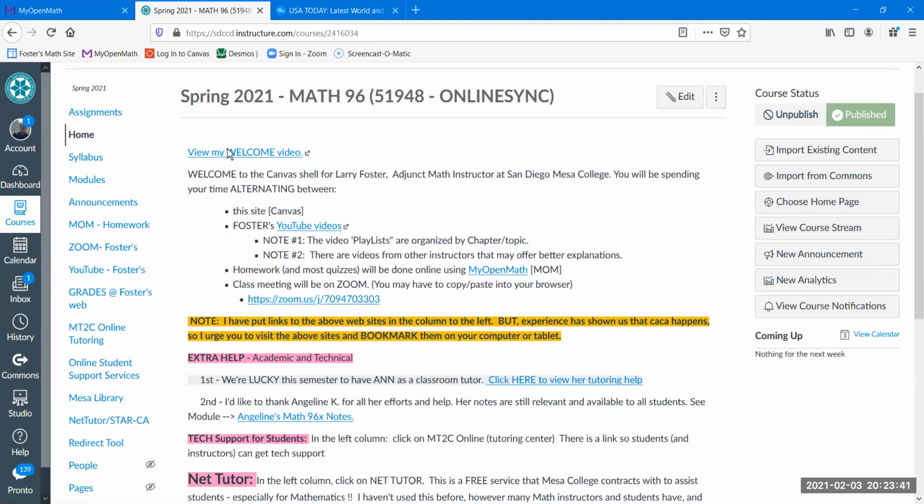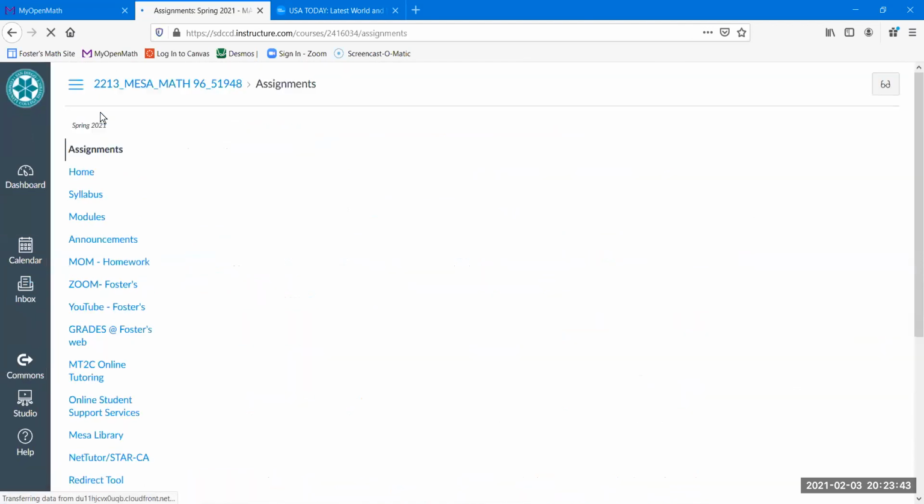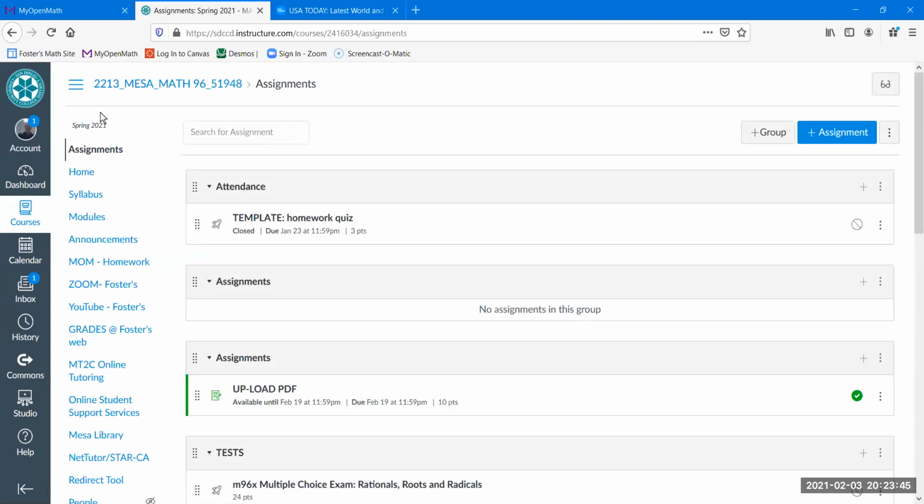Well, there should be something. I'll double check on that. I'll make sure I see the to-do list tonight. Is that what you're referring to? Maybe it's there. It's the to-do list. It says welcome to Math 96X and then upload PDF. That's what I see on my to-do list. Okay, well, here it is.